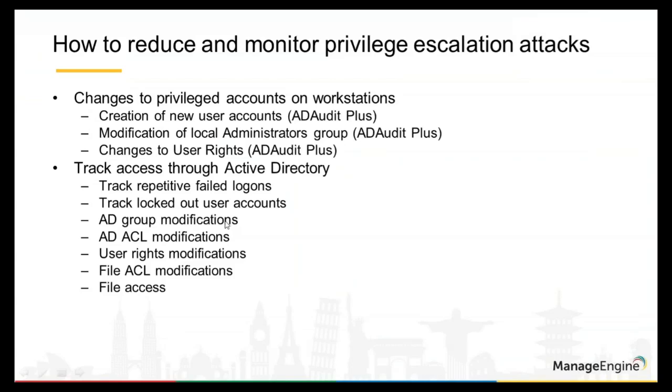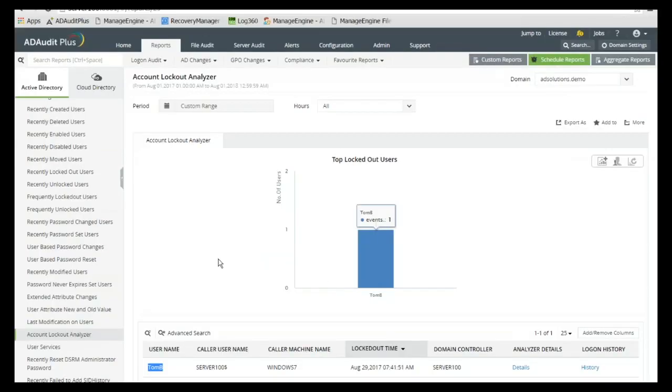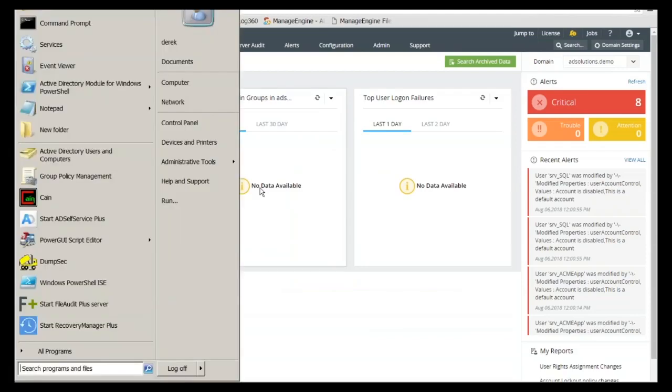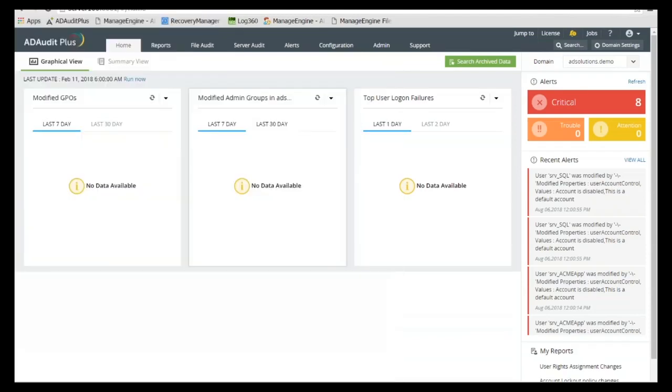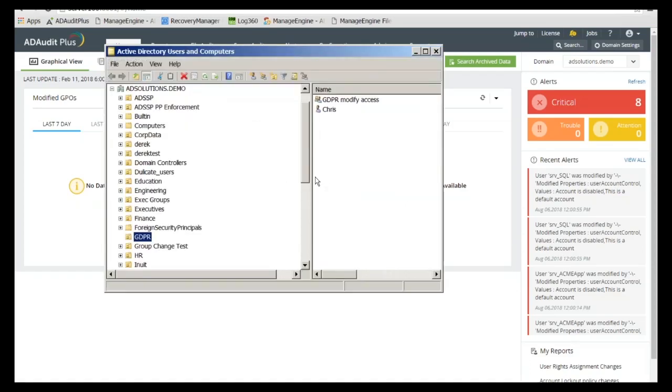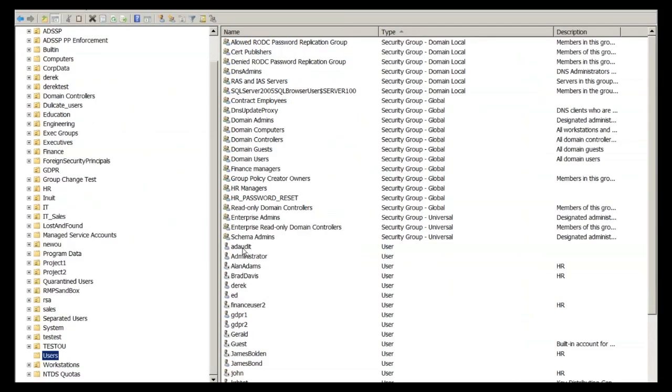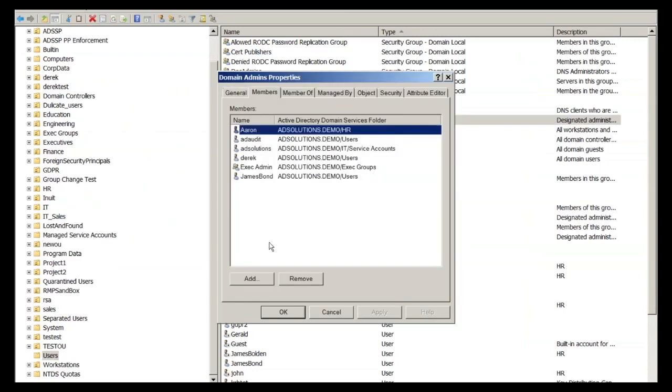Group modifications, we talked about that. My recommendation is for you to have something in place that if this occurs, now I want you to see this, right? I'm going to go into Active Directory, users and computers. I am going to be an attacker. So what I want to do is give myself, Bart, access to domain admins. So I go down here, right? Somehow I got in and I have elevated privileges, but I want to go to the domain admins group and I want to add myself in. So I add myself in.